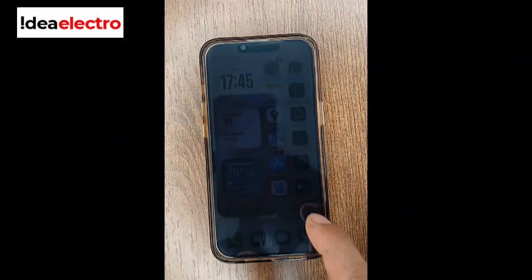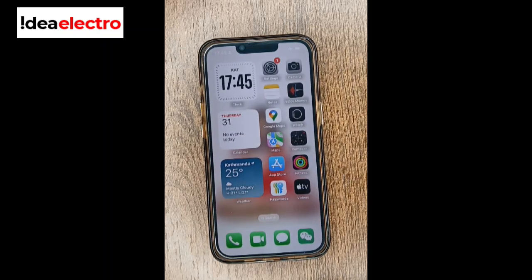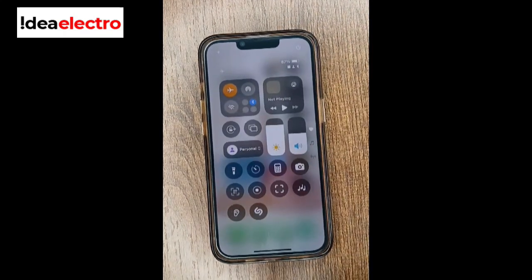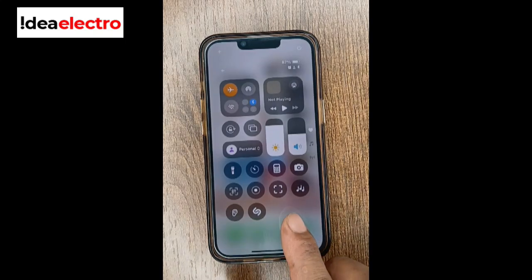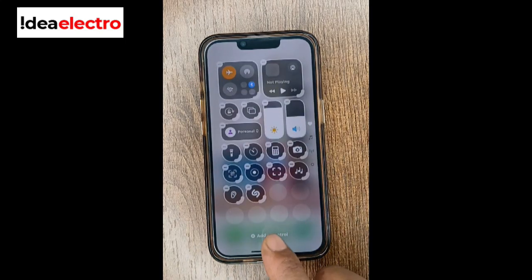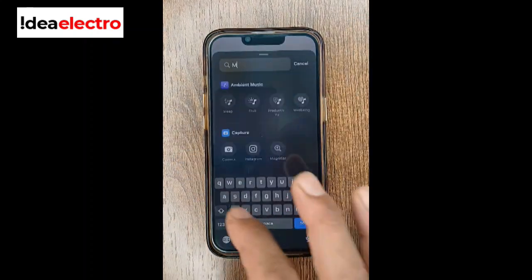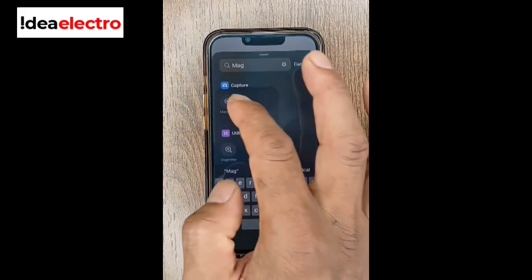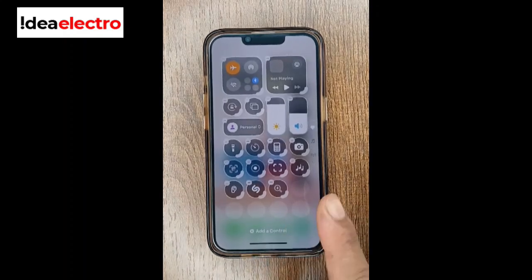Let's jump in. Alright, to access the magnifier quickly whenever you need it, let's first add it to your control center. Here's how. Swipe down on your iPhone to open the control center. On older iPhones, swipe up from the bottom of the screen instead. Tap and hold any empty space in the control center, then tap Add a control. In the search bar, type Magnifier. When it appears, add it to your control center. And that's it. The magnifier is now just a swipe away.